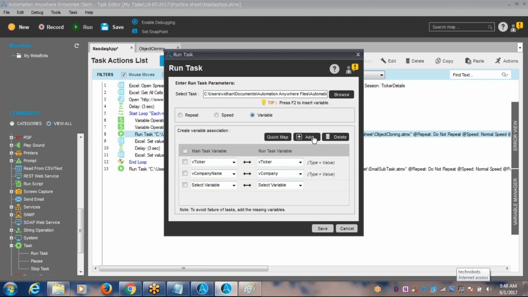Apart from company name, we need one more thing. What is that? We need the stock price. After getting the ticker value, it does some processing and passes back the company name and stock price to the main method. So these two values we are passing back to the main method.